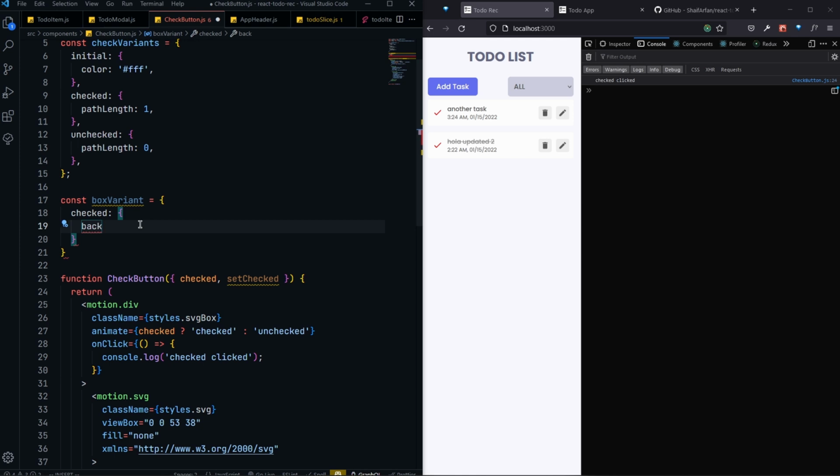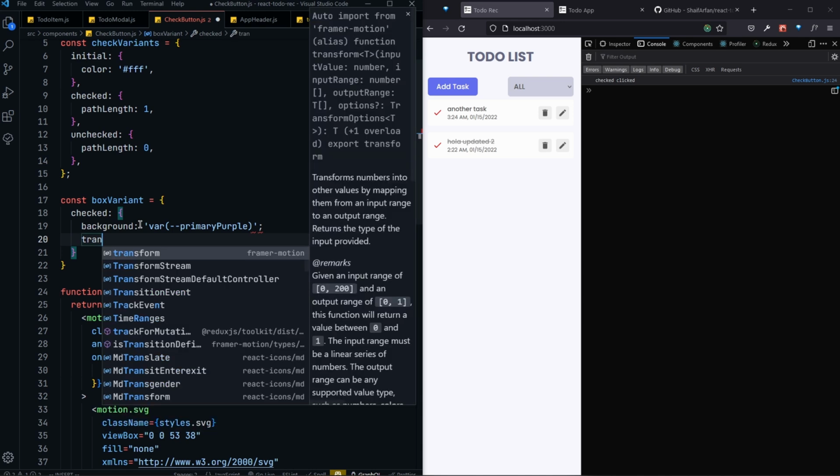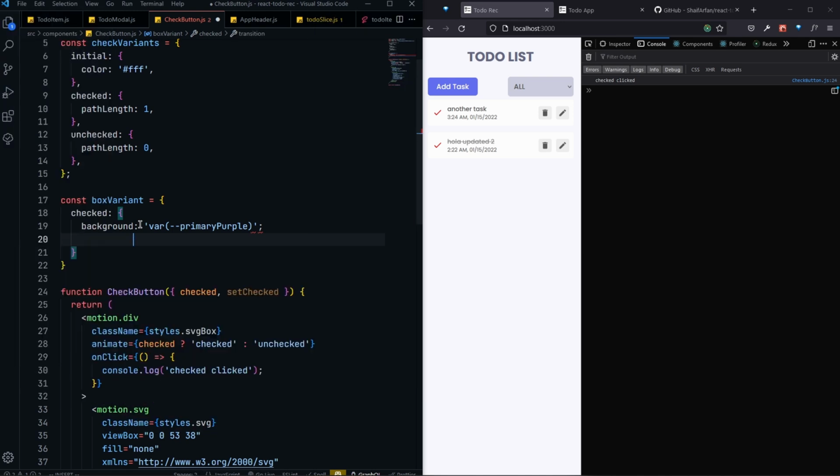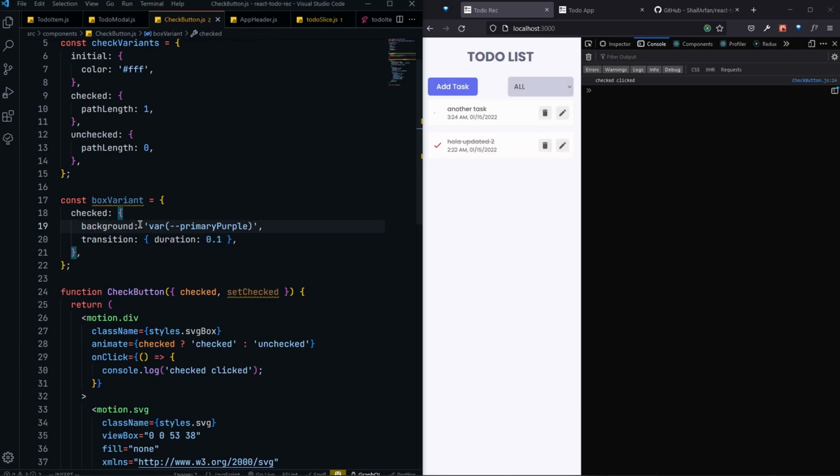So background, okay, I think I need to type it. Background will be, so we can specify our variable here. We can say primary purple, and also the transition for that, the duration will be 0.1, and make sure that you are not having the semicolon, it will be a comma.